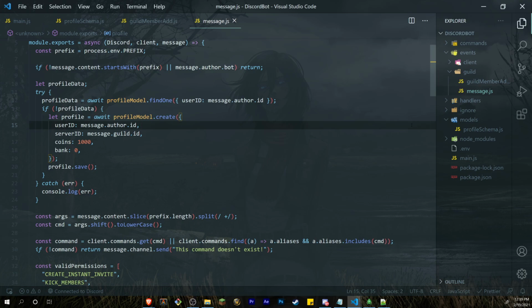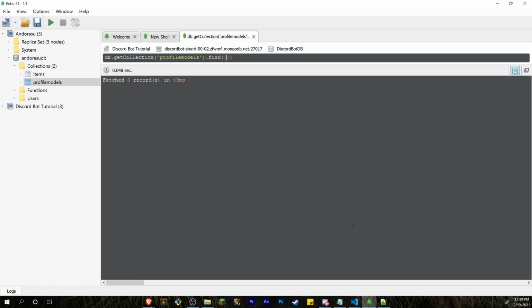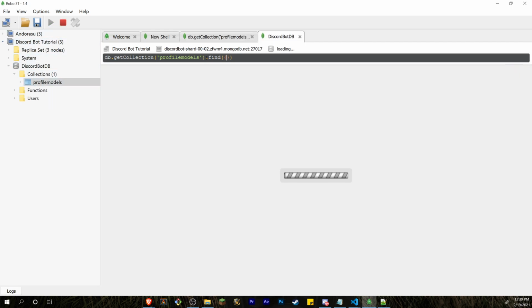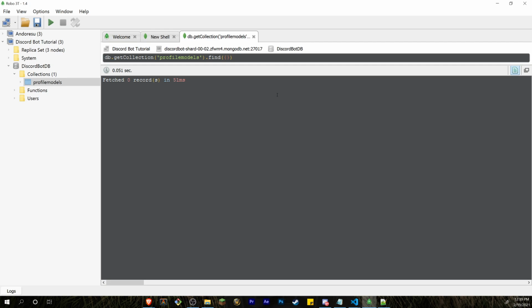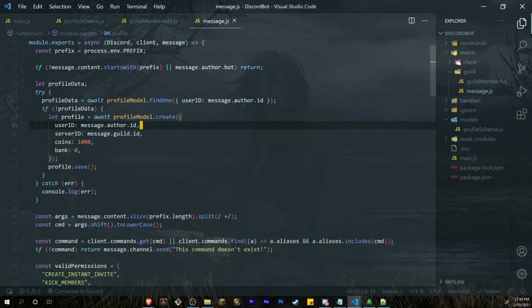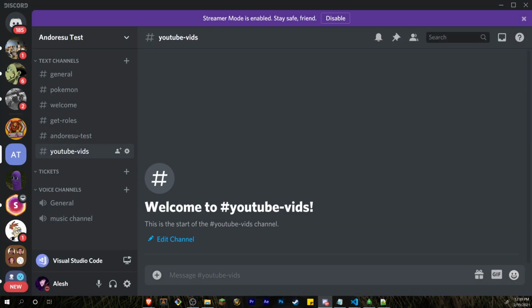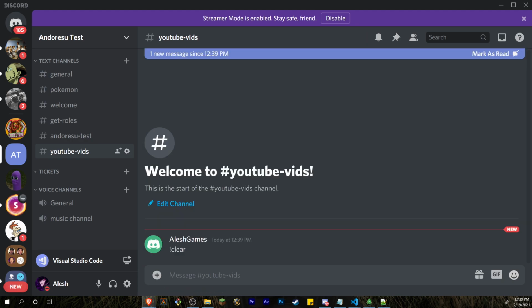So I went ahead and deleted my little database here. So I reset the profile models, and it should be in here. So I reset this. So our Alesh Games, the second account, doesn't have a profile anymore, but they're still in the server. So let's go ahead and actually check this. Go ahead and let's go here and let me type a command. So I'm just going to type clear, right? So I just typed the command with this account.